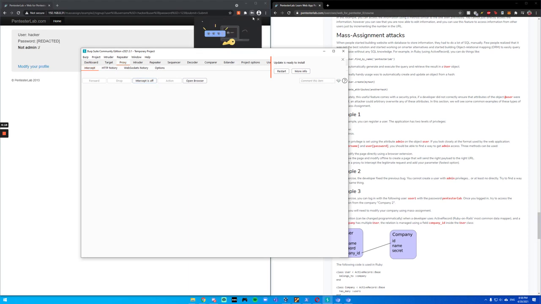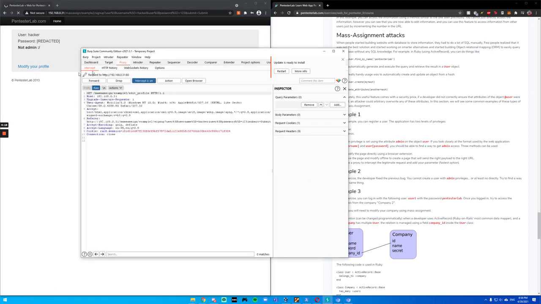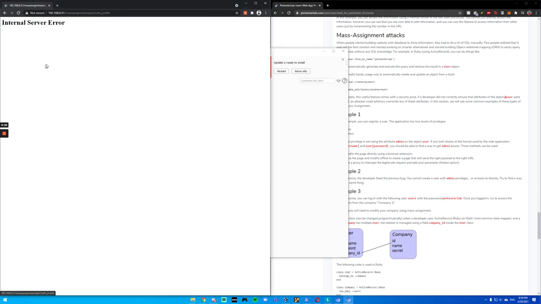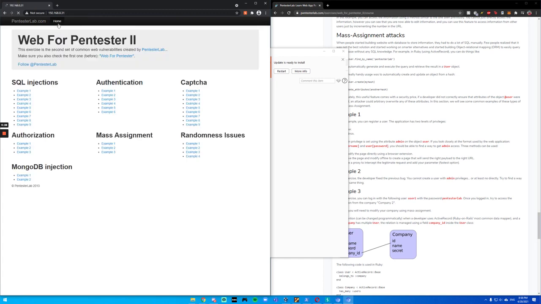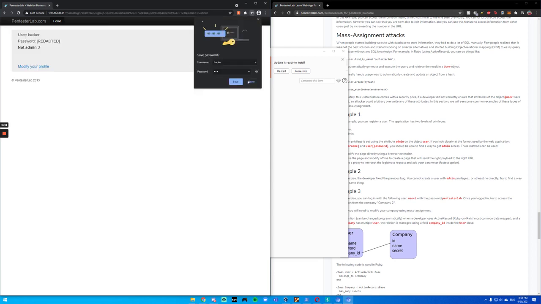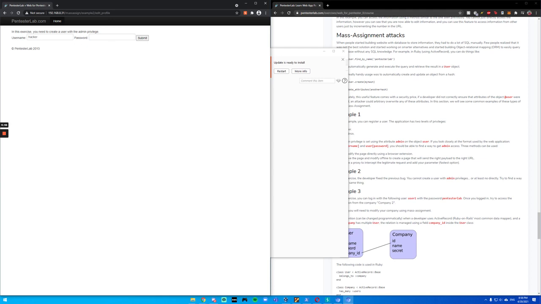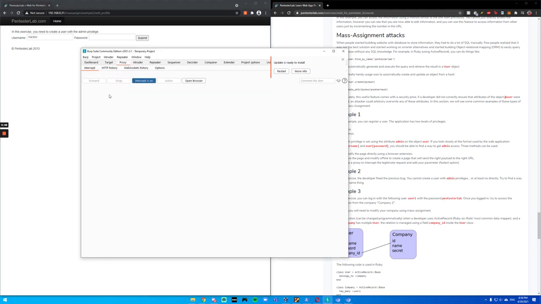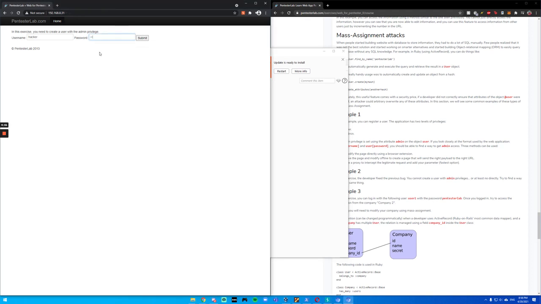So we're going to, okay, we have the intercept on. We're going to modify our profile. 1, 2, 3. Submit. Modify our profile. So we turn on the intercept and we put 3, 2, 1.